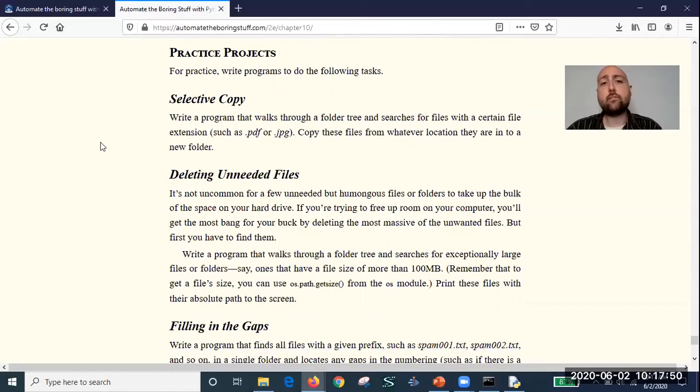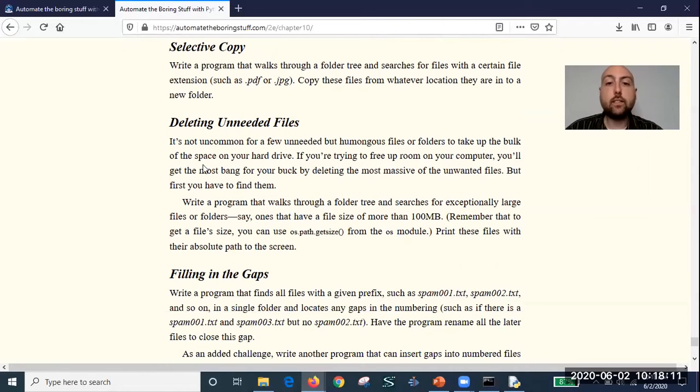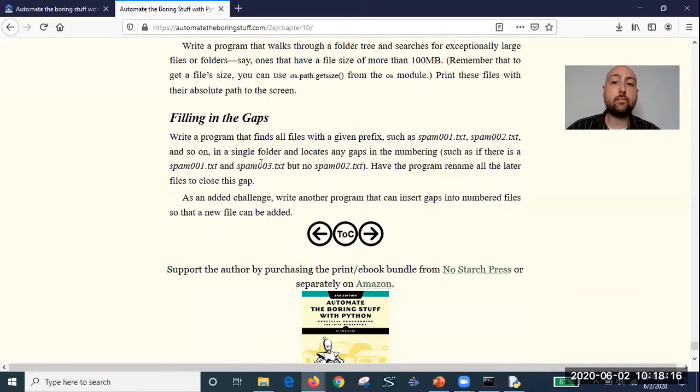So this one, selective copy: write a program that walks through a folder tree and searches for files with a certain extension and copies them to a new folder. We have tons of little examples like this. That could be a really good way to make sure that you back up all your files or something like that. Delete unneeded files. Basically, if you've done the chapter, you should be able to do all these things. Write a program that finds all files with a given prefix, locates gaps in numbering, and renames all the later files to close this gap. That would be good.